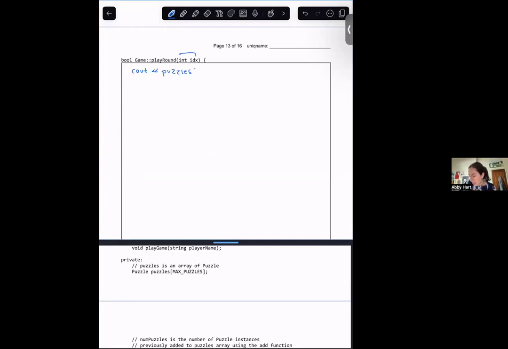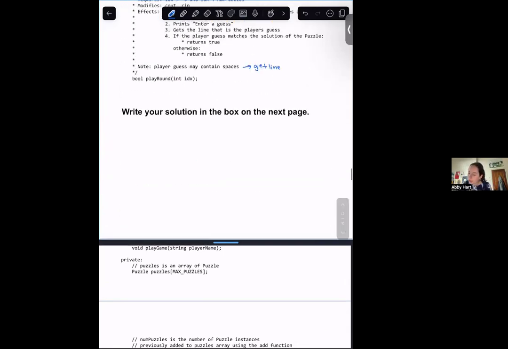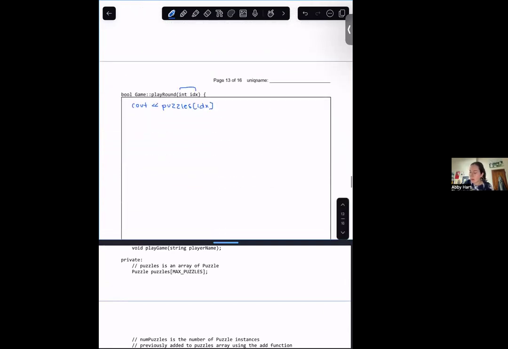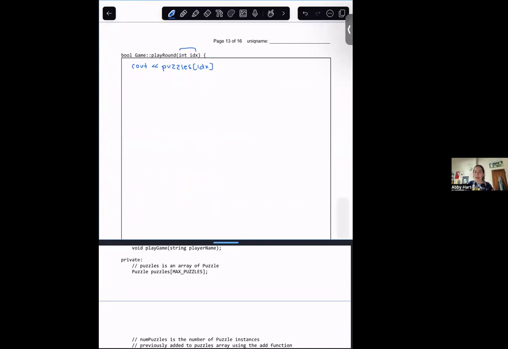Puzzles at idx. And then what do we want to do? We want to print the text of the puzzle in the puzzles array. So remember that whenever we have an array of a data type of a class, that just means that whenever we're looking at puzzles at idx, that's going to be an instance of a class that we can use the dot operator on.